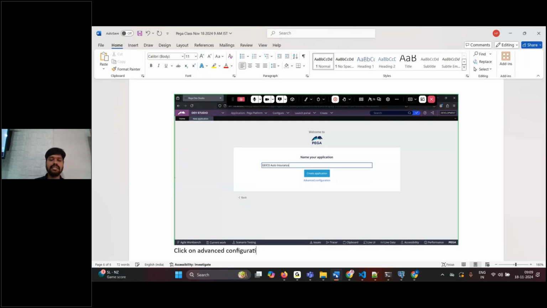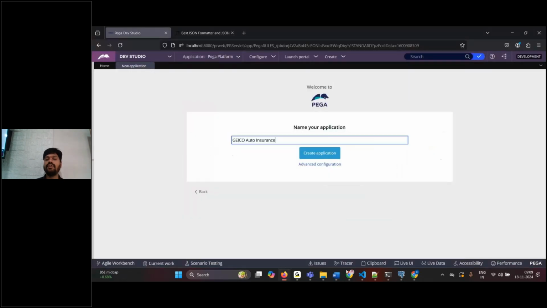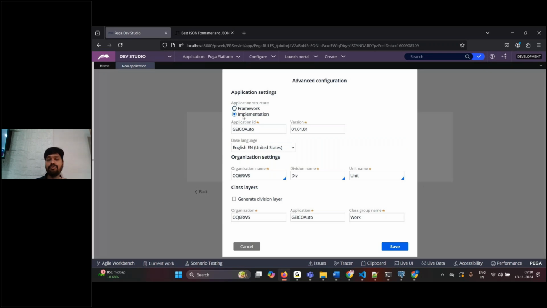But in the last class, when we clicked on advanced configuration, we modified the option in the application structure from implementation to framework. We are not going to do that now. What is the reason? Last time we wanted to create a framework application, that's why we modified it. This time I do not want to create a framework, I want to create an implementation only. Whatever type of application I want to create, the same type I am getting here at implementation. So I don't have to change the option from implementation to framework. I'll keep the option as it is.